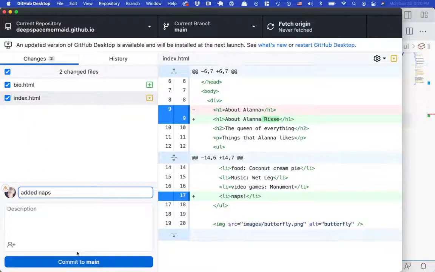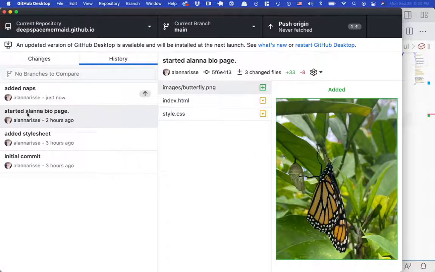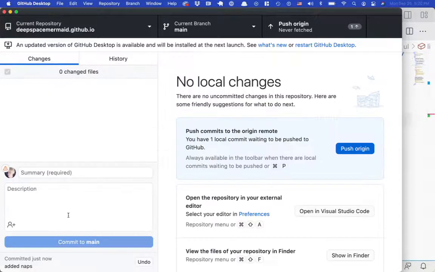But when I click this commit to main button, what it will do is it'll timestamp it on my computer. So only on my computer, not on github.com, but locally, I now have this history. So if I go back here, I can see, here's what I just did. I added naps. Okay, so in changes, back to changes. So now on the right side, it says I have no local changes because I did my timestamp locally.